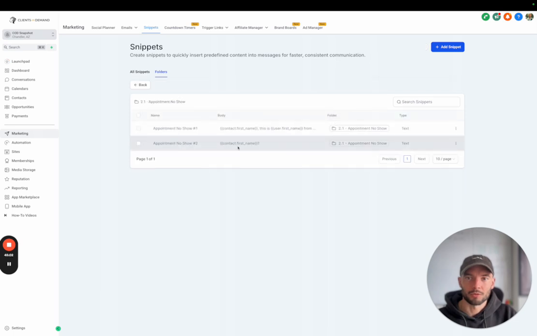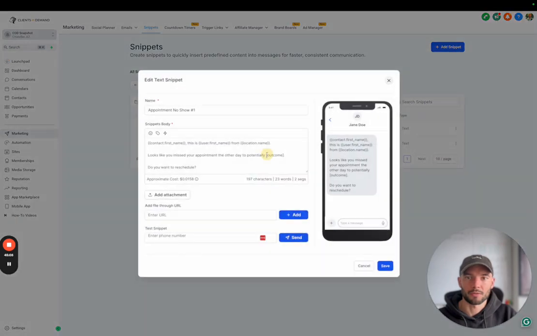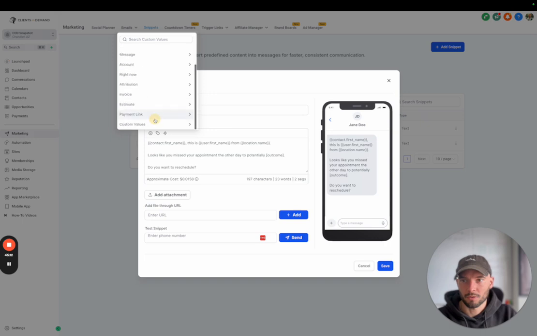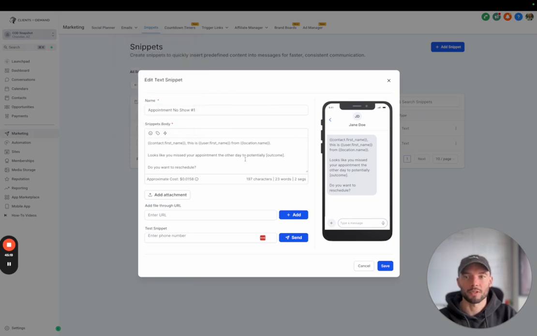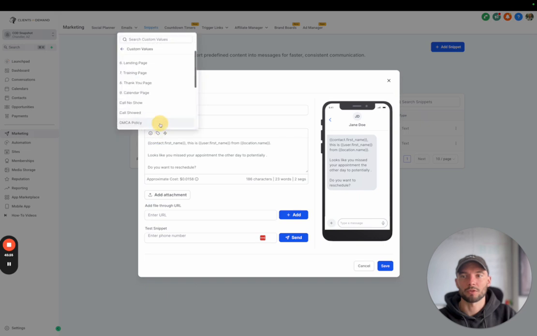When someone no shows, for example, we can edit this. Actually, I need to change this to be a custom value. So that's a good way to actually show you how the custom values work. Looks like you missed your appointment the other day, and then we're going to use a custom value here with the marketing outcome that you have.